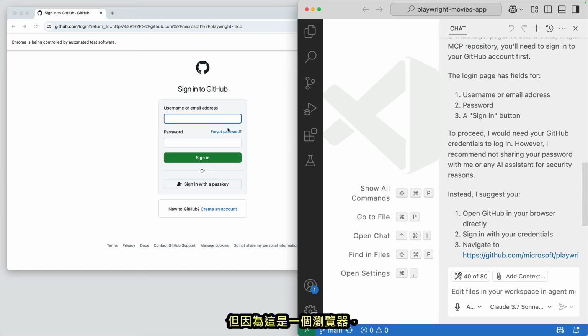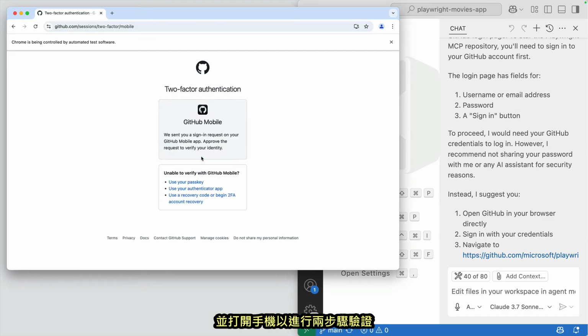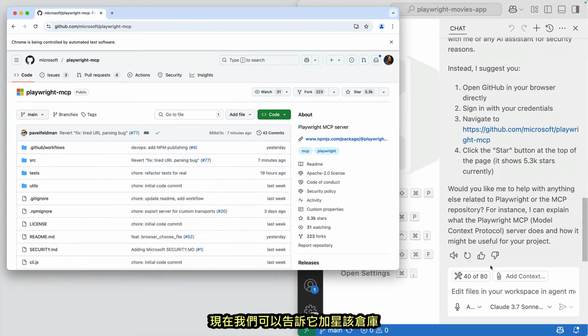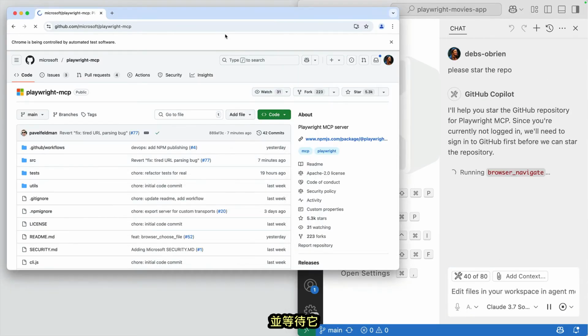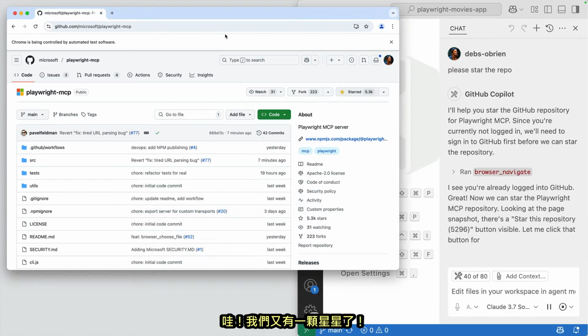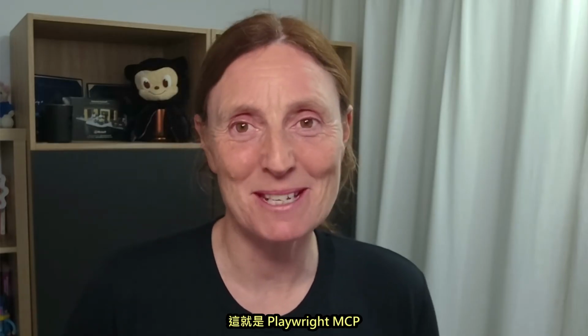But as this is a browser, I can simply just click on it myself and paste in my credentials and open the mobile for two-factor auth. And now we can tell it to star the repo. And wait for it. Ta-da! We have another star. And there you have it, that's the Playwright MCP.